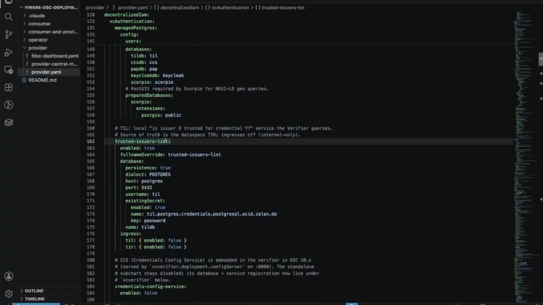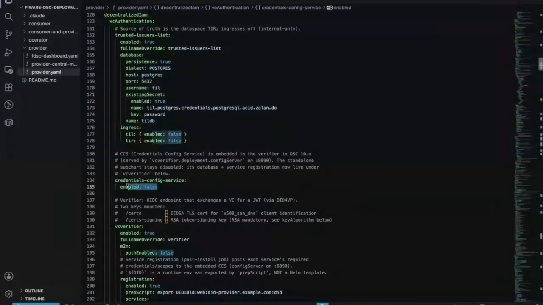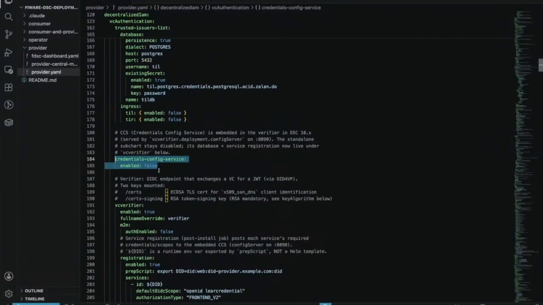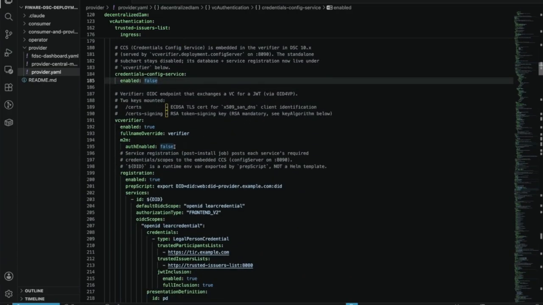Then we have the trusted issuer list. Again, just configuring some database configuration with the credentials, etc. Here, the credentials config service, as I mentioned, is disabled because it's the new version, which is embedded here in the verifier. But I just keep it here in case some of you already played around with the connector in the past, so you notice this.